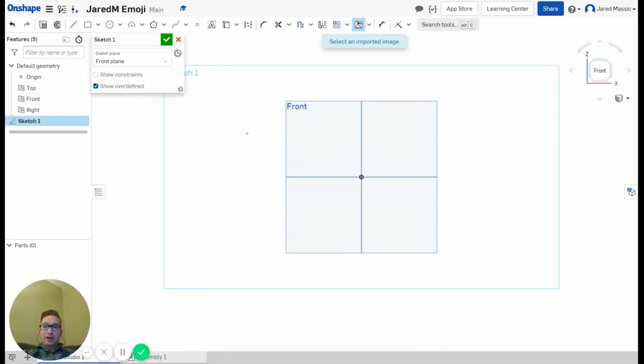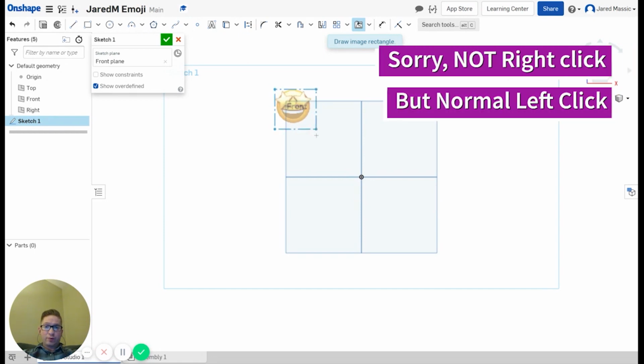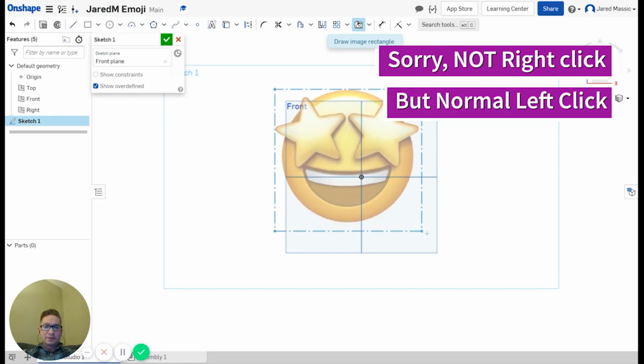Double click. Now, draw a rectangle. And there it is. Now it's working. Draw image rectangle. Okay, I'm going to start. Click right button. Drag out.